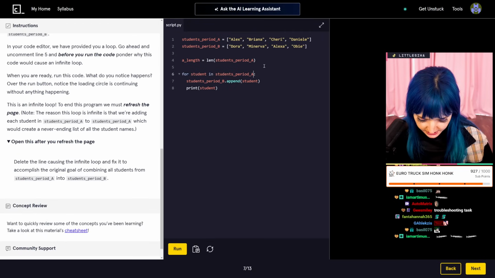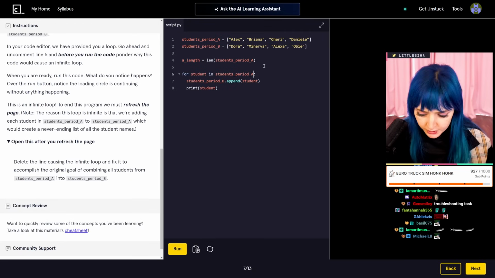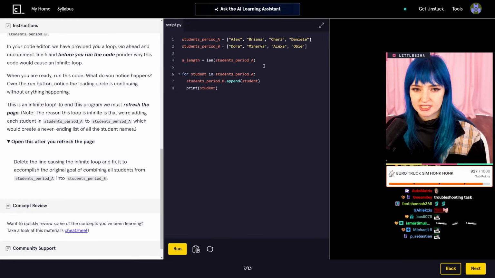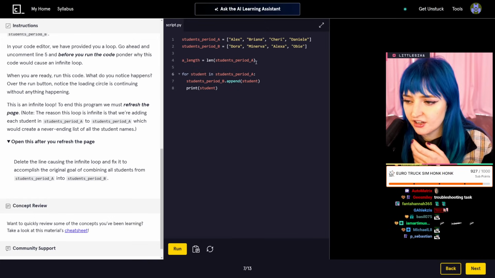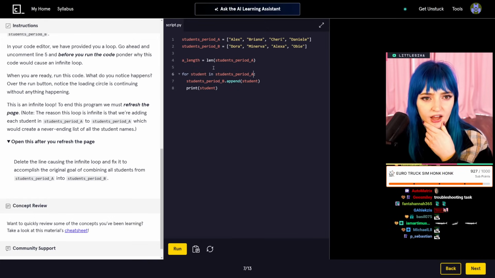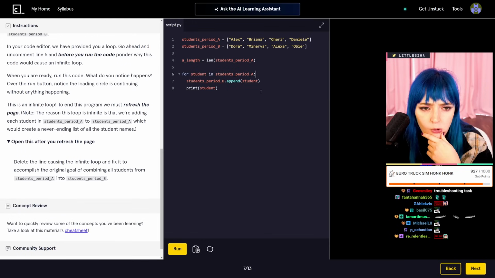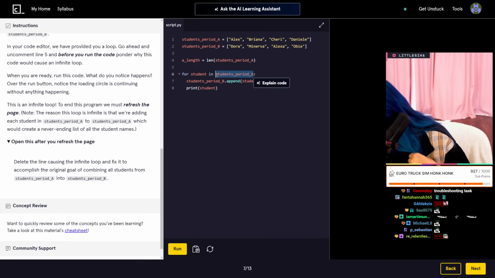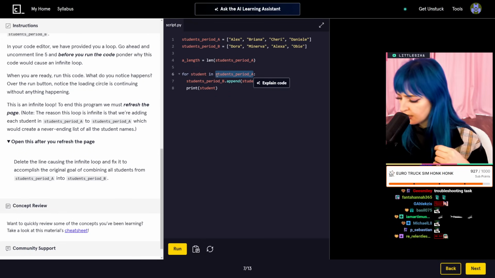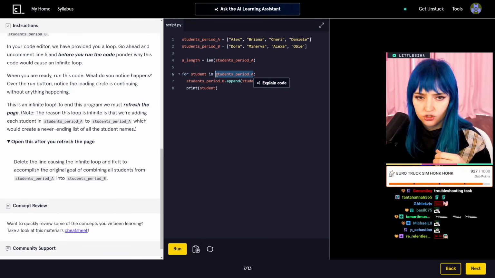For variable in range 6. They're really good at giving me a challenge that they didn't specifically teach me how to do, but I have to figure it out on my own. It's really interesting. For student in... But usually you'd put the range here, right? For variable in range.